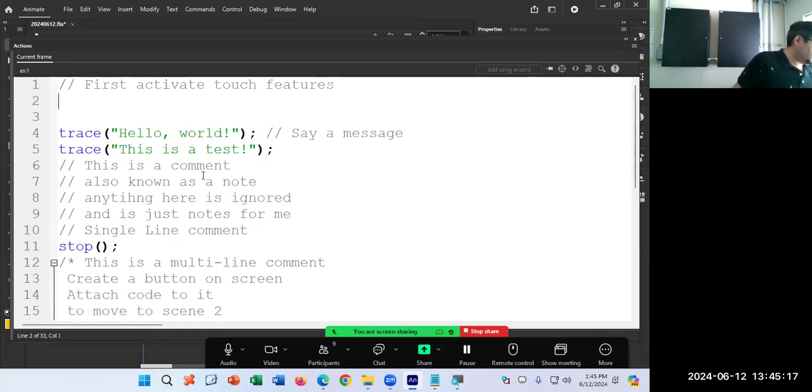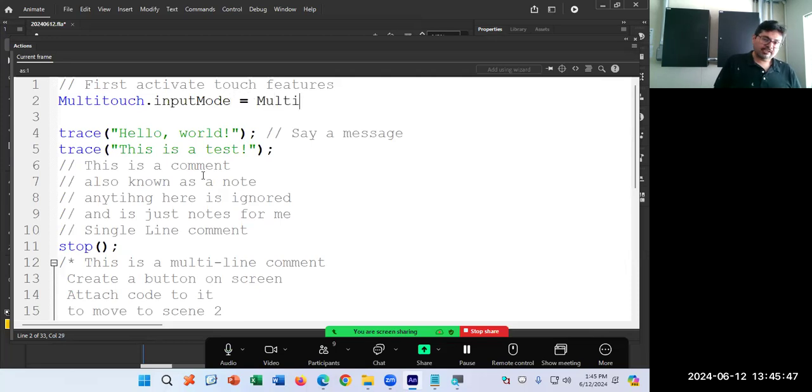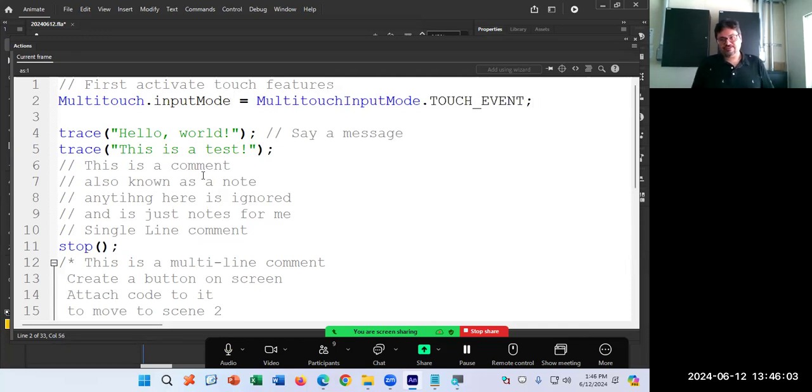Before we do anything in this app, let's make the ability to be able to tap. This is a very specific command. You only type it one time, and then the code will work forever. Multi-touch, capital M, lowercase t, dot input, lowercase mode, capital M, space equal to, multi-touch again, multi-touch input mode, capital I, capital M, dot, all in capital letters, touch underscore event, end of command.